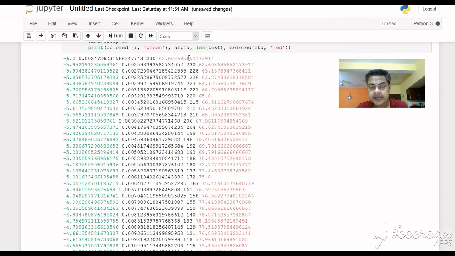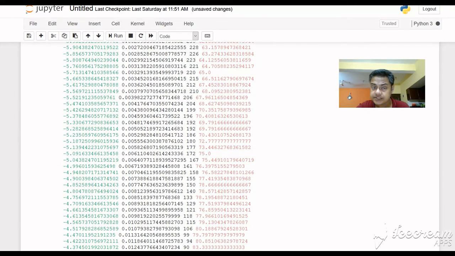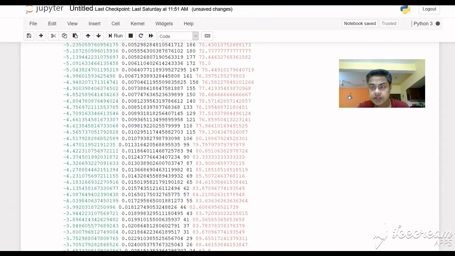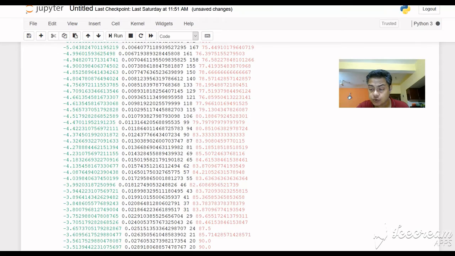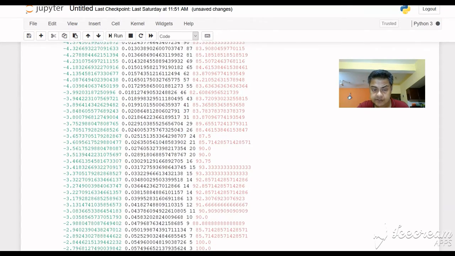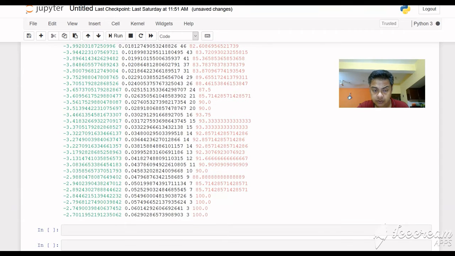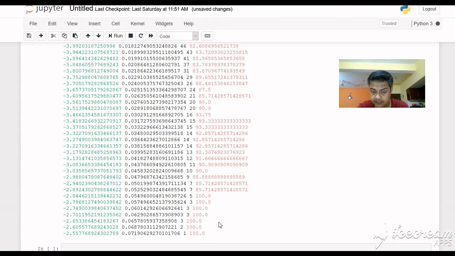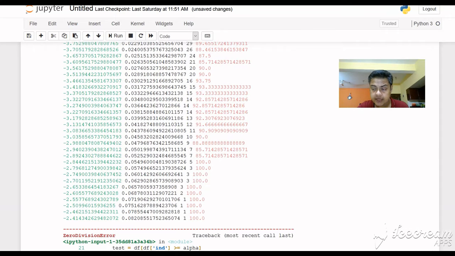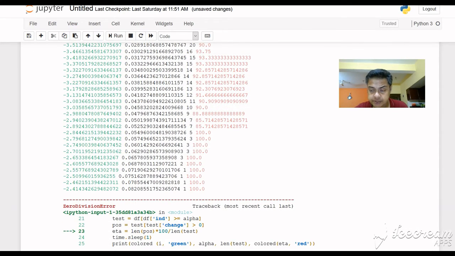We have to just see the text in the red color, the number in the red color. We will see from 62 it has gone to 65, then 67, then 70, then 72, then 75, like this it is going up and up and up. Ultimately, if I scroll further down, around here it is still going on, still going on live. Now it stopped.